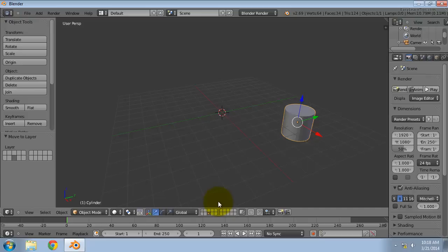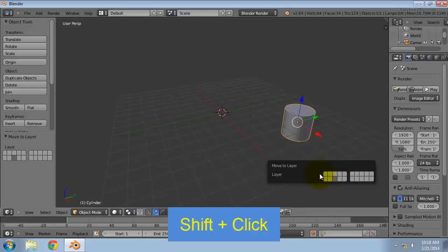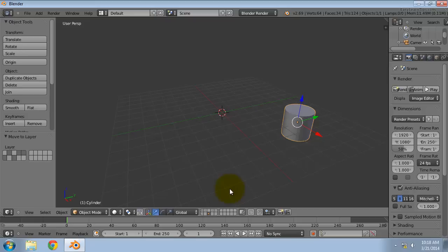Objects can also be on more than one layer at a time. To have an object on multiple layers, hold shift while clicking. Hold shift and click, click, click, click. Now the object is on all these layers.